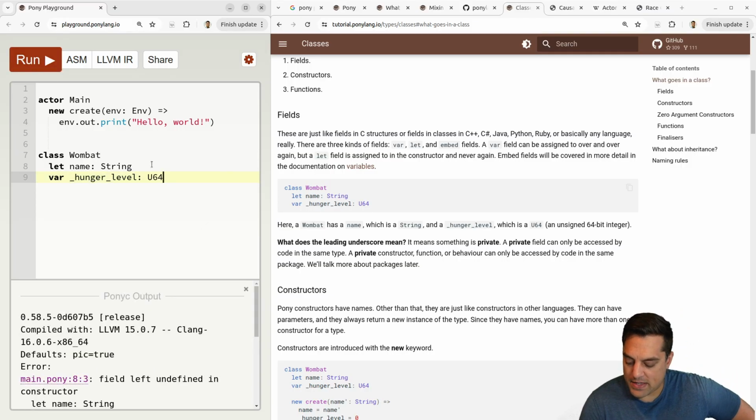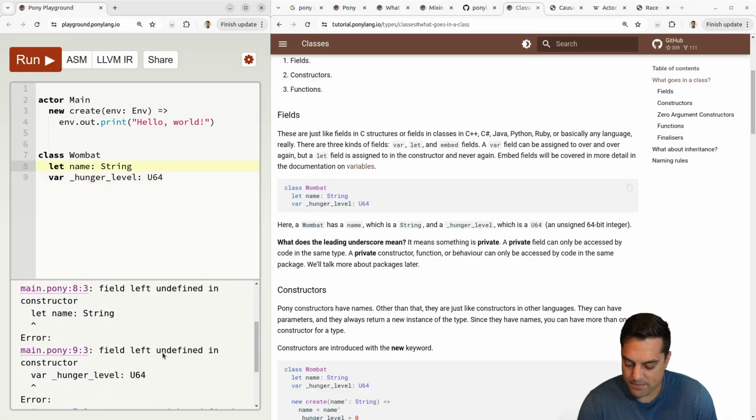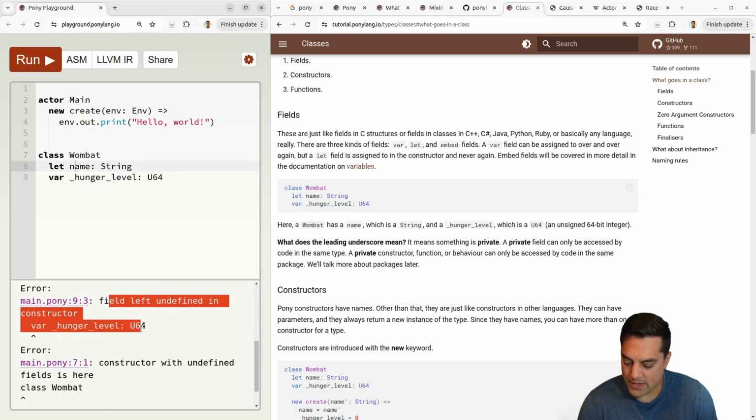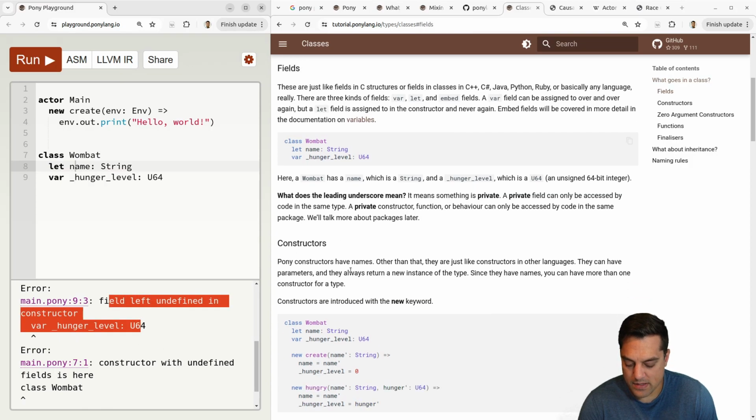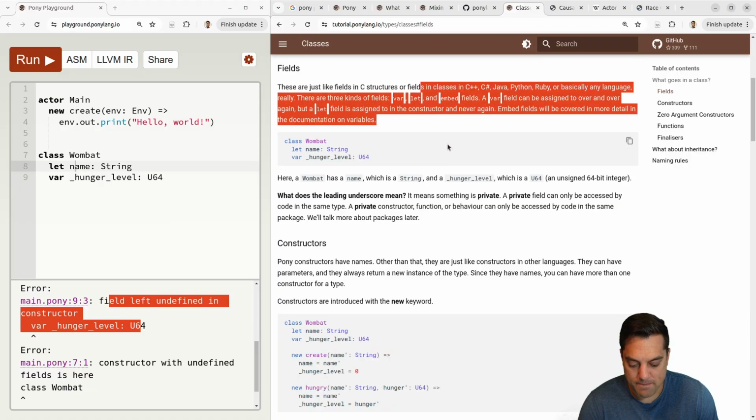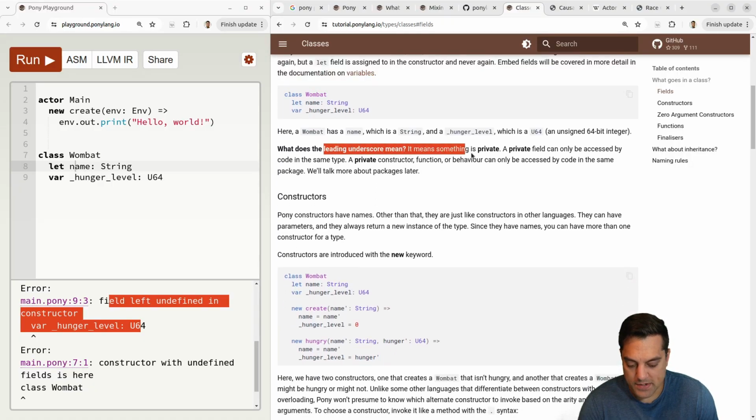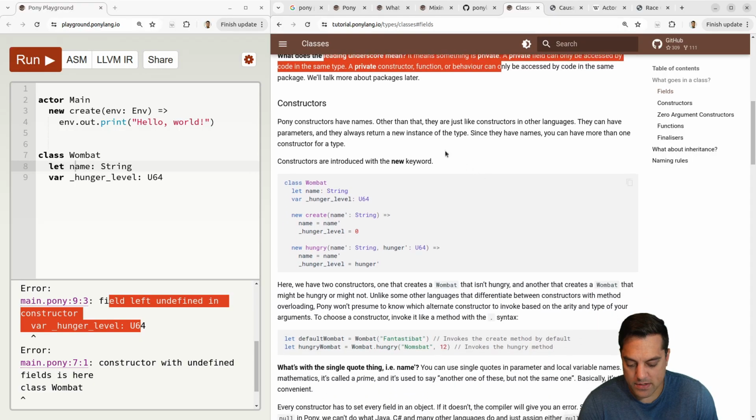Let's see here. Field left undefined in constructor. Let name string. Oh, interesting. Field left undefined. I guess I have to create these. That's the next thing that they're telling me here. What does leading underscore mean? Yep, that's private. We talked about that.